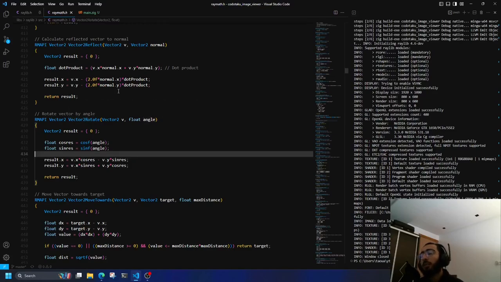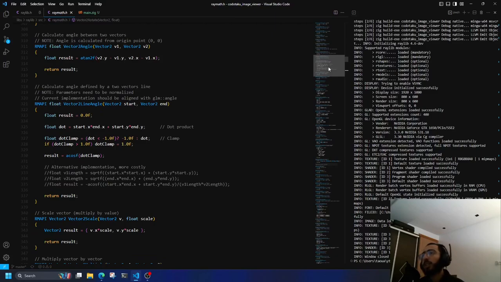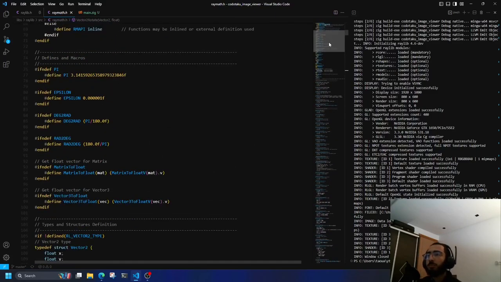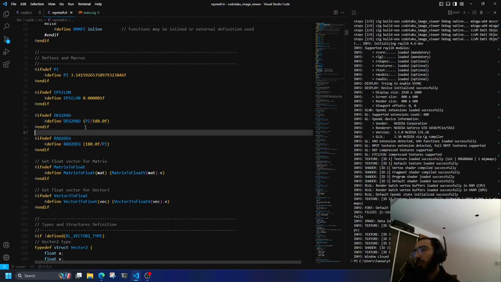And the camera's angle is in degrees. So we have to convert them, okay? So deg to rad and rad to deg. There are two macros in Raylib called DEG2RAD and RAD2DEG. They are values which you can multiply by. So in my case, I have degrees and I want to turn it into radians. So I'm going to use DEG2RAD.